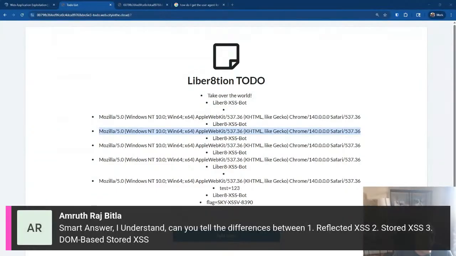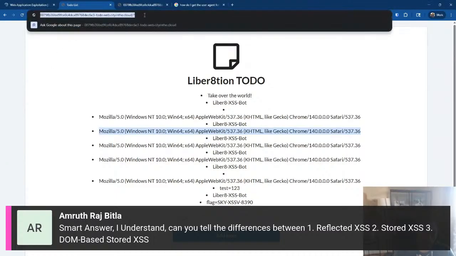Okay, another question here. Can you tell the differences between reflected cross-site scripting, stored cross-site scripting, and DOM-based cross-site scripting? I think DOM-based cross-site scripting can usually be a subset of one of those two other things. The reflected cross-site scripting is typically where there's something in the URL that gets displayed on the page.